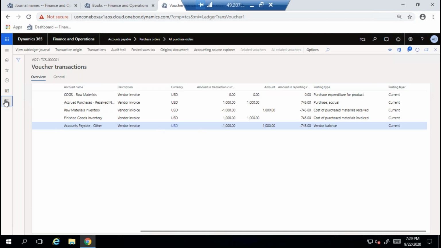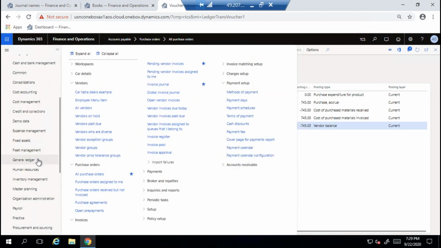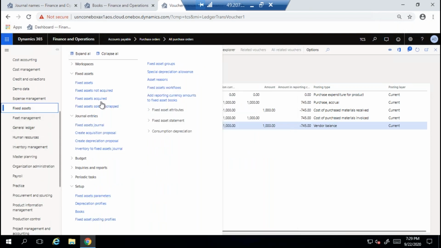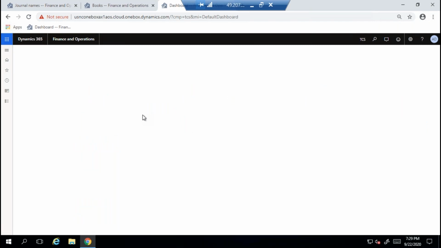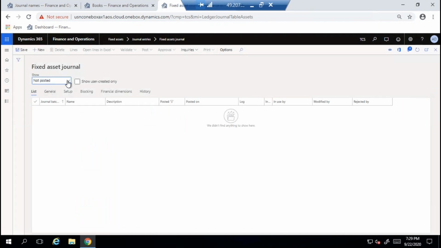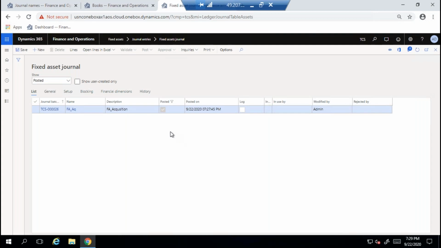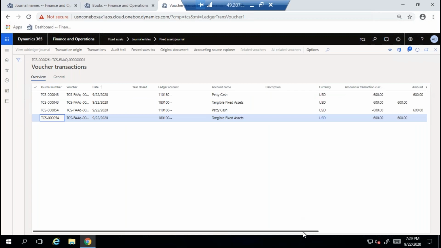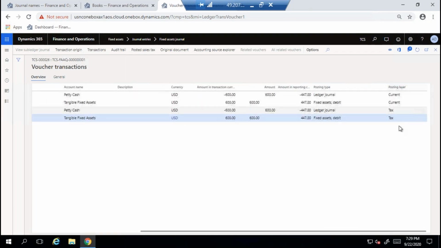All the transactions are posted in the current layer. Now only for fixed assets, let me go back to fixed assets. Journal, post a transaction. If you verify the voucher, it was posted in current layer and tax layer.